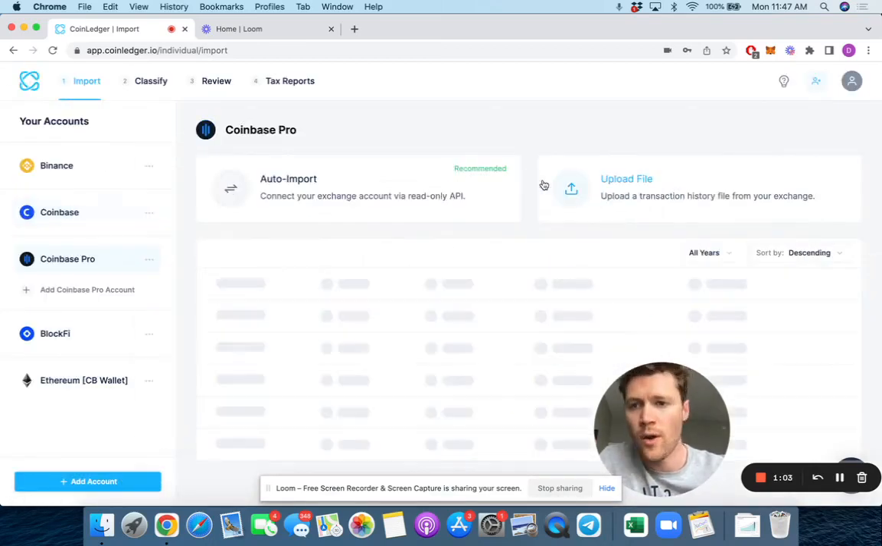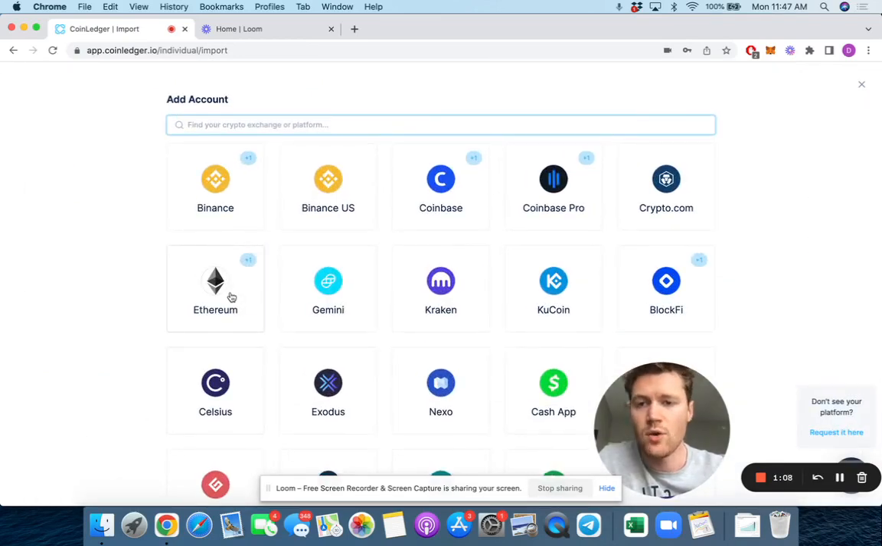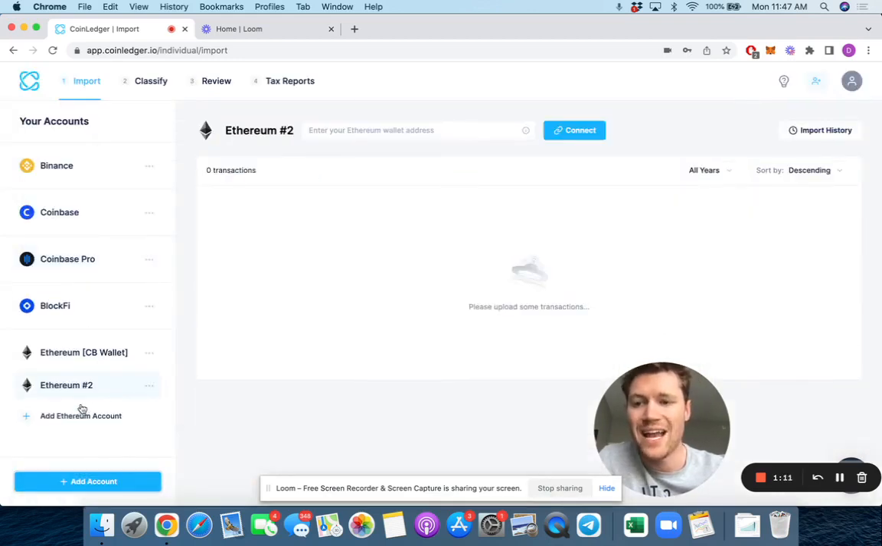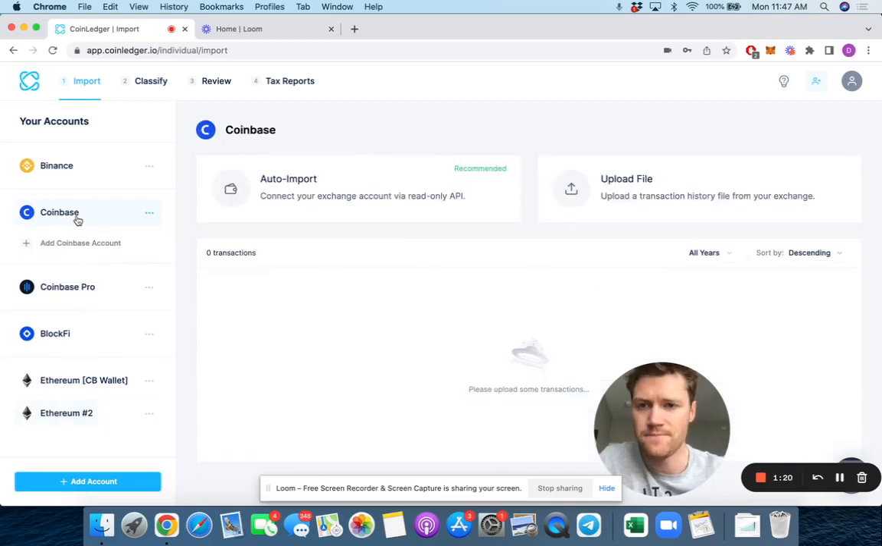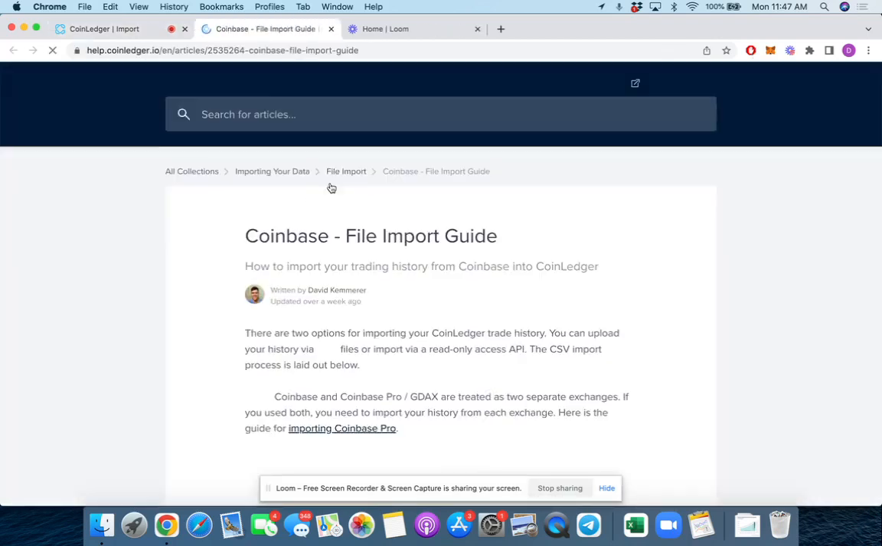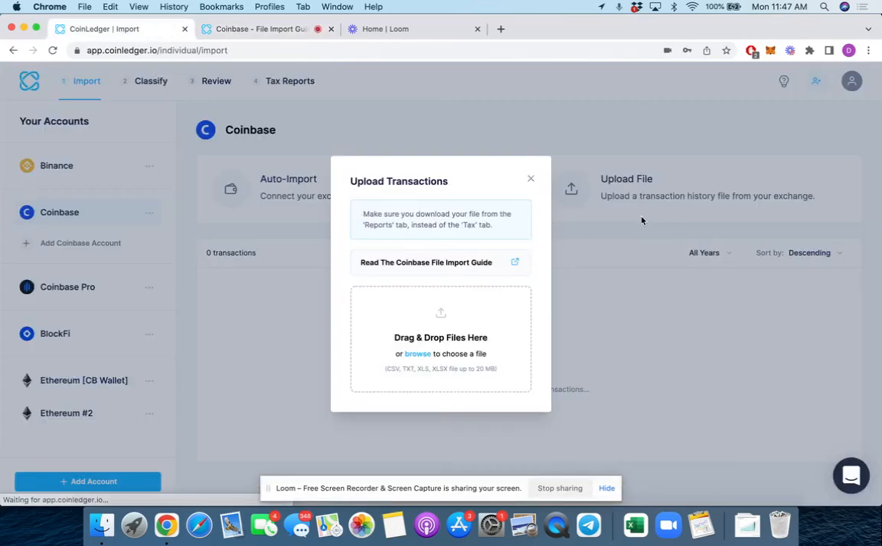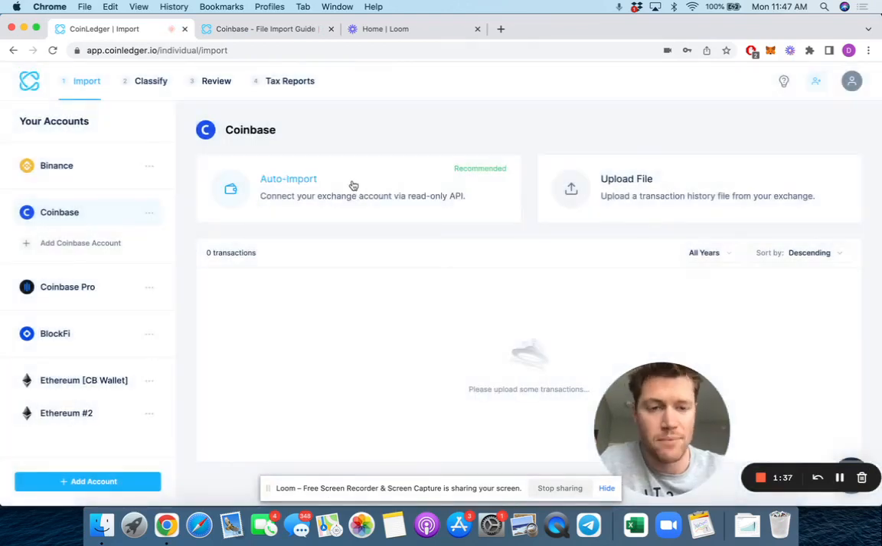So that's Coinbase, Coinbase Pro, and let's add another Ethereum wallet, which really allows for any wallet that's interacting with the Ethereum blockchain, whether it's MetaMask, Trust Wallet, Coinbase Wallet, to import all of that on-chain activity. So for each different account, there are multiple different ways to import your transaction history. You can import a transaction history file, and each option is going to provide you with instructions on the step-by-step process for that particular option.